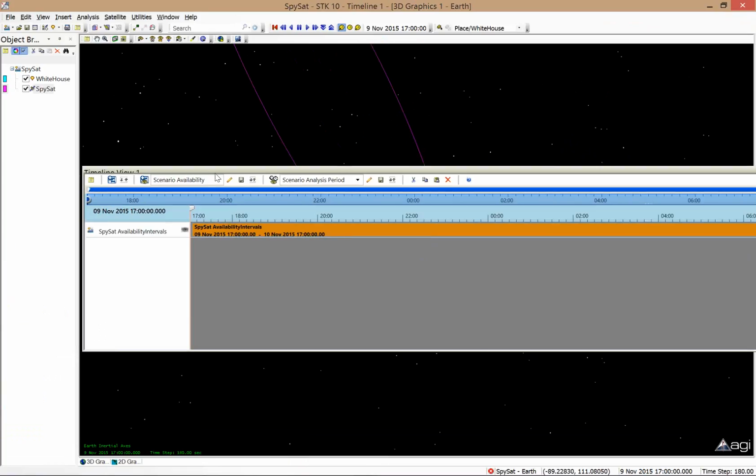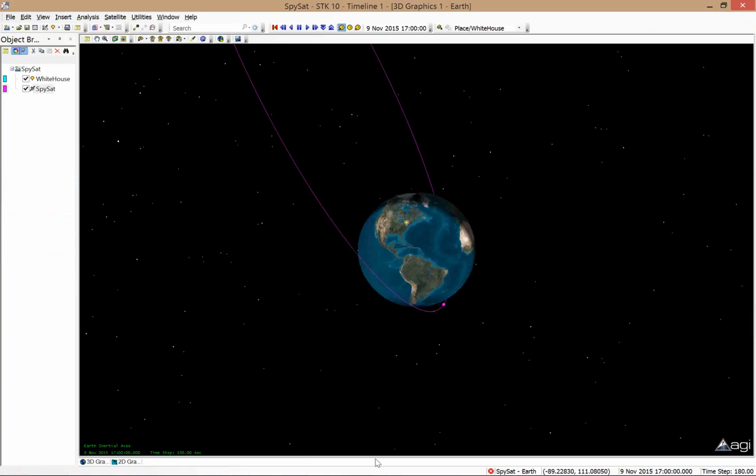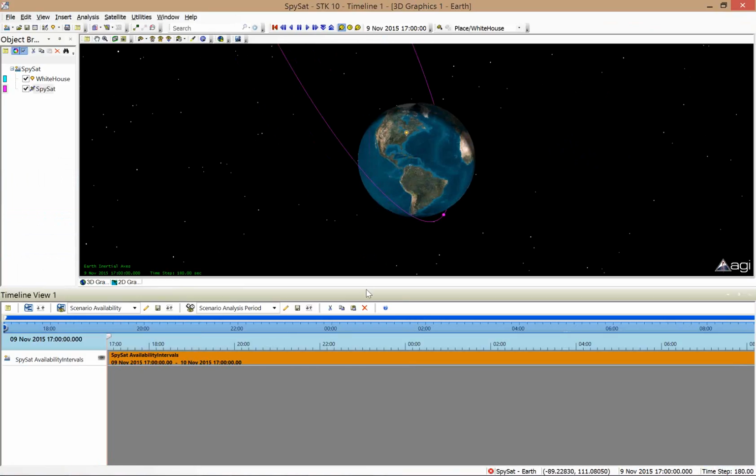Alright, so you can see I just dislodged my timeline window from the bottom. All I have to do is take it and drag it back down and it'll pop right back in.